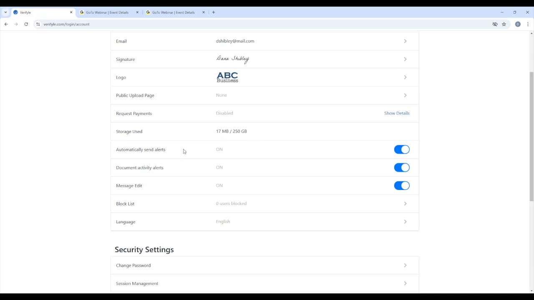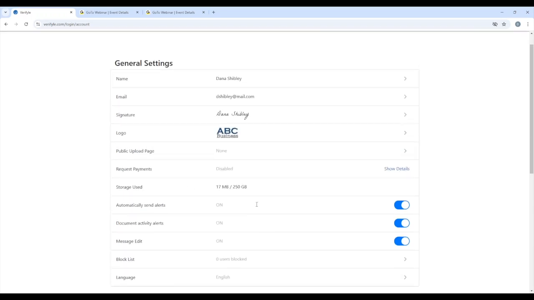Okay, here, automatically send alerts. If you're a new user of Verifyle especially, you want to leave this at the default setting of being on. This is what makes it so that whenever you add information inside of Verifyle, an email alert is automatically sent to the intended recipients of that information, letting them know that you have put information inside of Verifyle for them to securely be able to access.